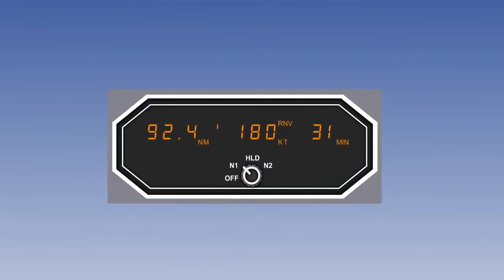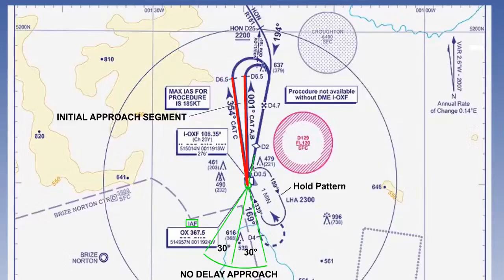DME range is useful information. A pilot can calculate his ground speed and elapsed times to the ground station. Some airborne equipment will do this automatically. He can comply with published procedures, such as ILS, procedure turns, and DME arcs.